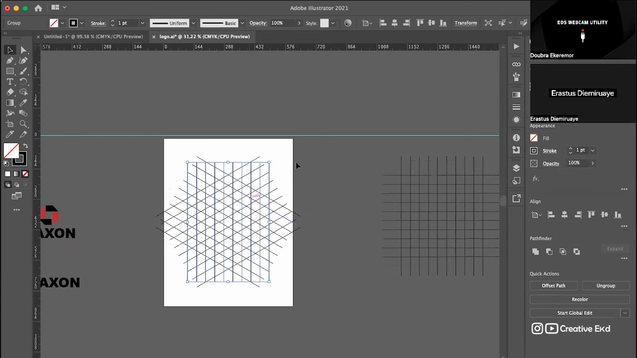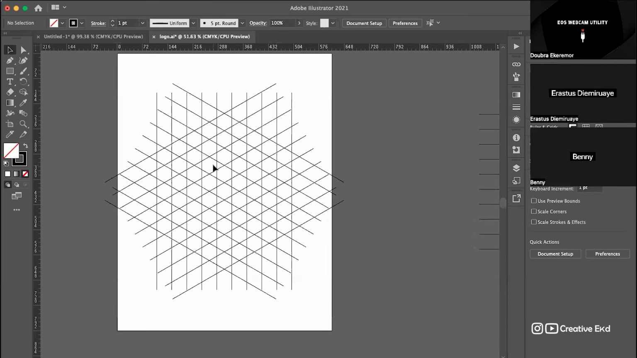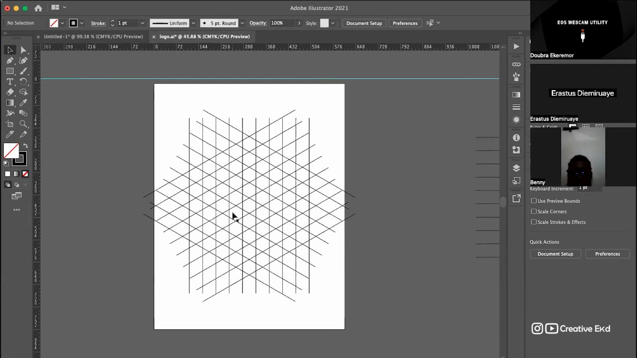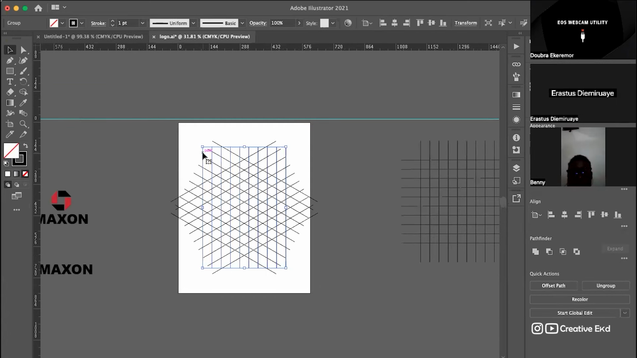Move ahead. So these are different kinds of grids. This is the triangular grid. This is the normal square grid. This is the combination. Most times this is more complex.